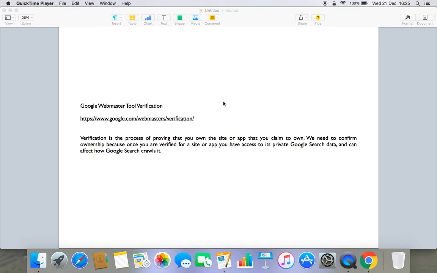So for this, we go to Google Search Console, from where we index our website in Google's database, as well as we use a tool called Google Webmaster Tool Verification. Verification here is basically providing Google information that you own a website, or proving that you own a website or an app site and claiming that you are the owner of it.